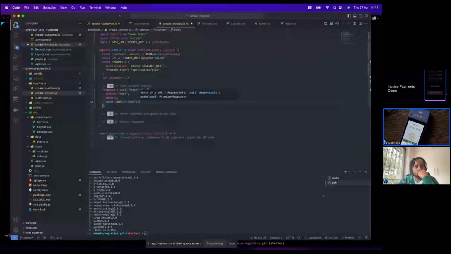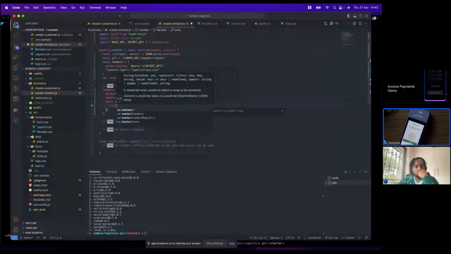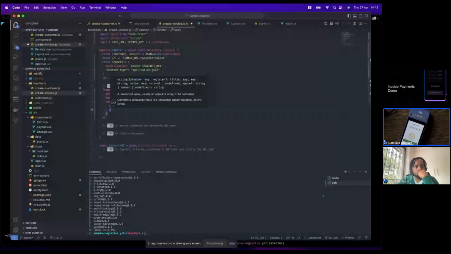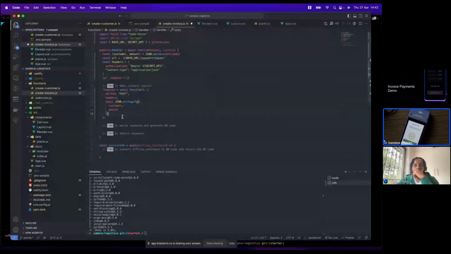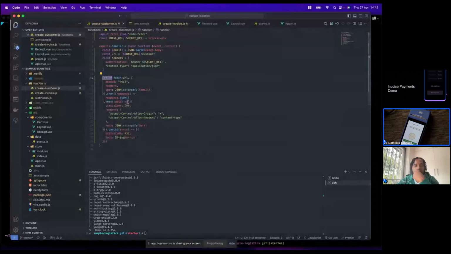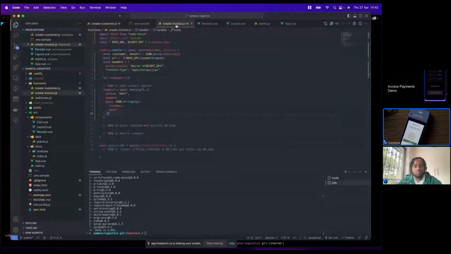So the first thing is we're going to use the customer we got up here, and we're also going to pass in the amount. And that is it for the network request. But like we did in the previous one, this is going to come back as a buffer. So we need to also pass it into a JSON.